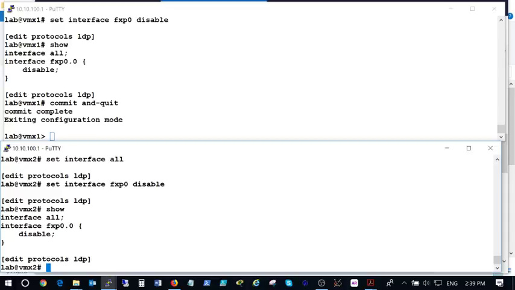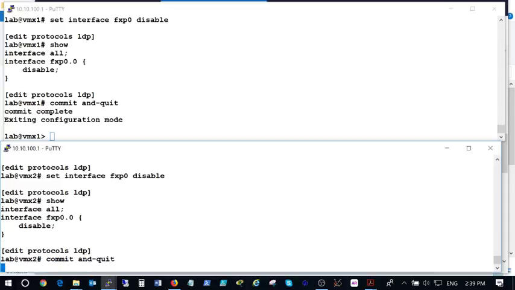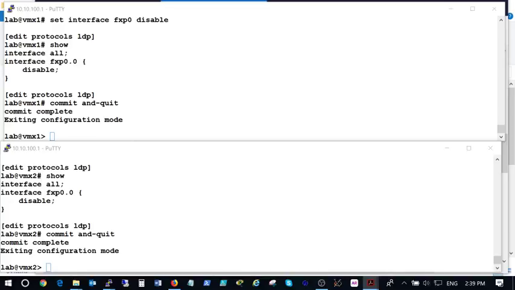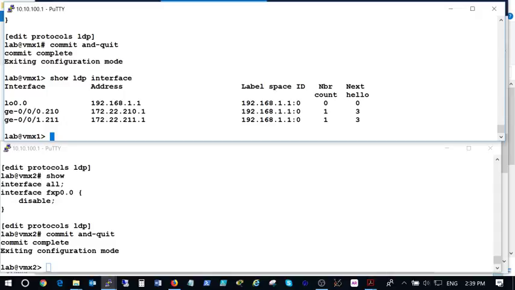So here we are, we've got that set up. Commit and quit. Alright, so that's our interfaces sorted there. We'll do a show LDP interfaces. There we are. There's our interfaces for LDP. And we'll do a show LDP session.